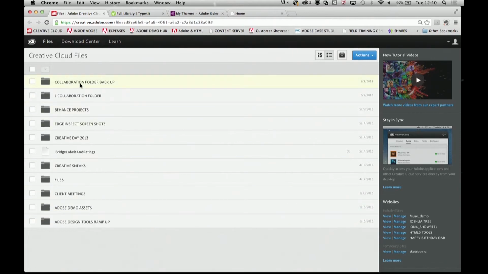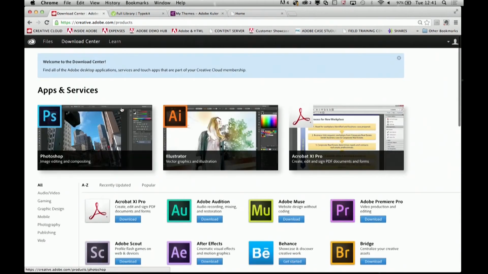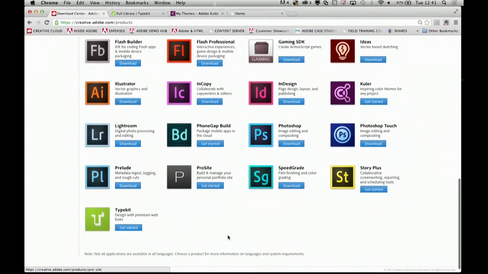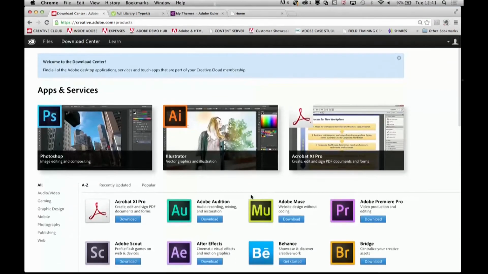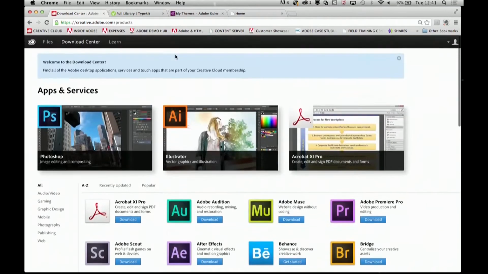That's something that's coming in future releases of the Creative Cloud, where you'll be able to share folders and collaborate and use this as a really good workflow sign-off solution. I've also got my download center, where I get hold of all of my applications and services, from the Creative Suite products that we have known and loved for a long time, to lots of new features and products in there as well, for example, Adobe Muse and the Edge tools and services.